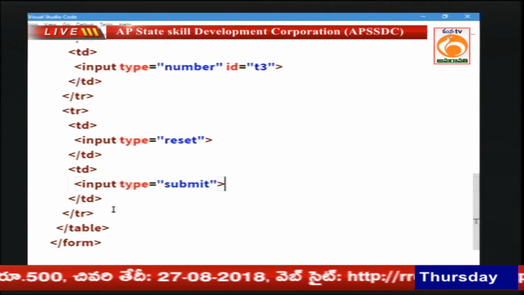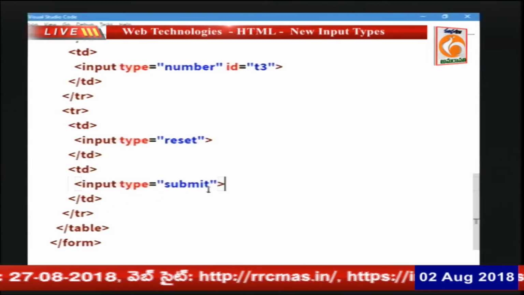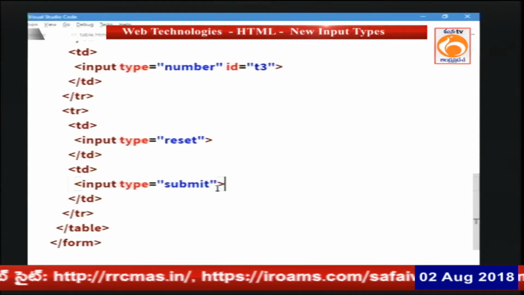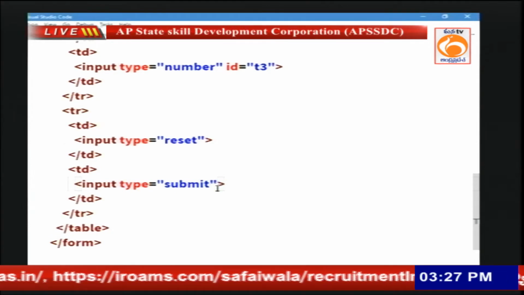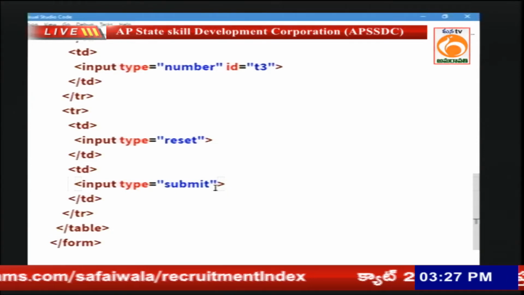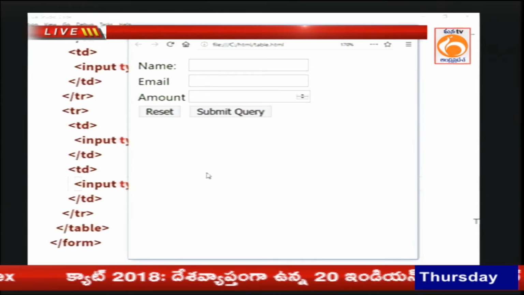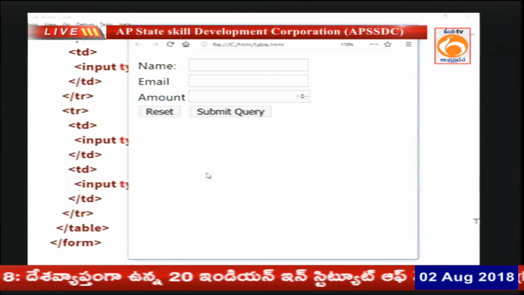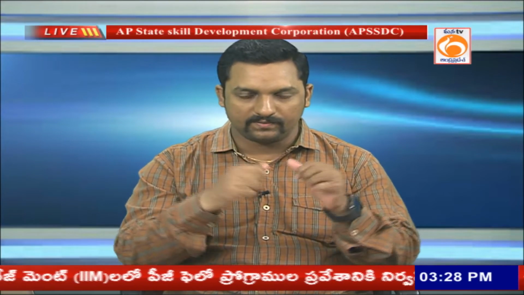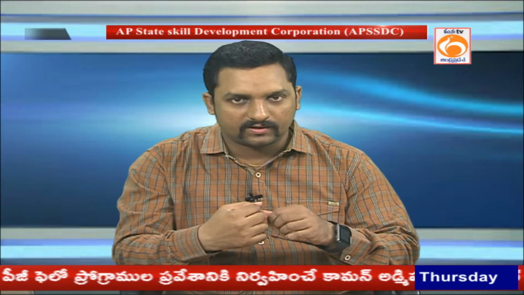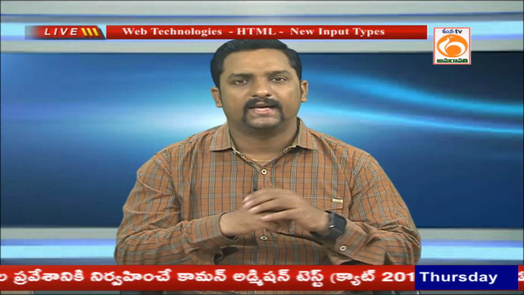Input type equal to submit is used to submit the form. If you want to submit the form to the server, we have to use submit. Generally speaking, in every form, submit button is common. For example, below the login form, we have to display login, that is a submit button. Below the registration form, we have to display a register submit button. Below every form, submit button is common.